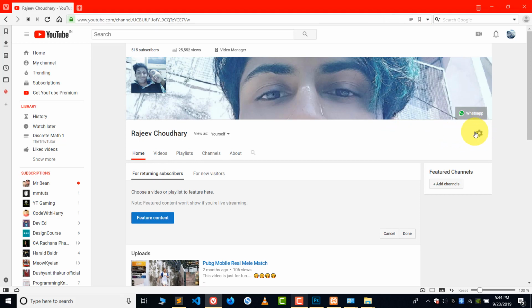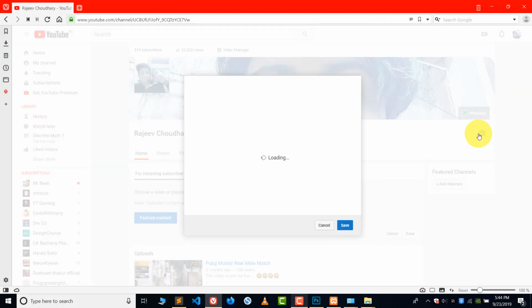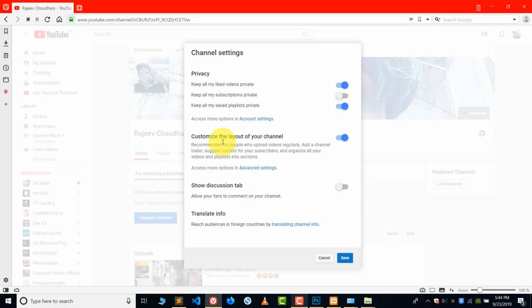And now you can see this setting option. Okay, click on this setting option. Here you can see lots of options. One of them is advanced settings. Click on the advanced setting.